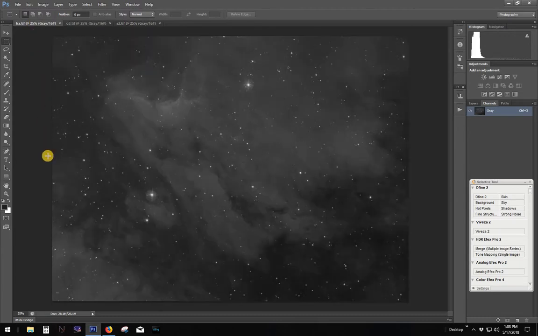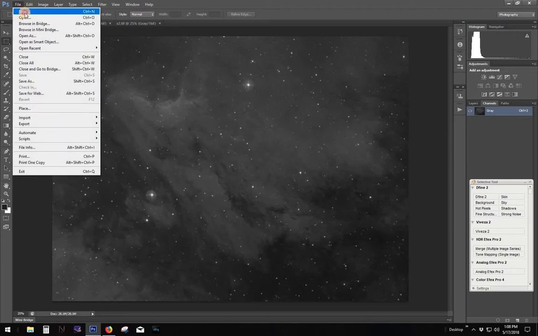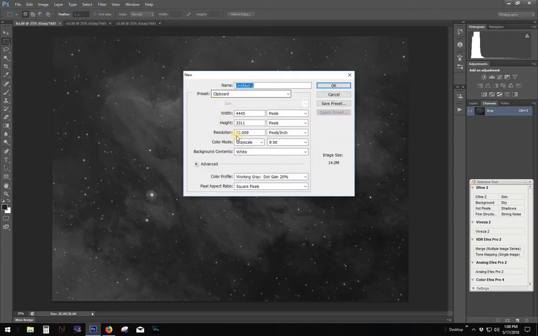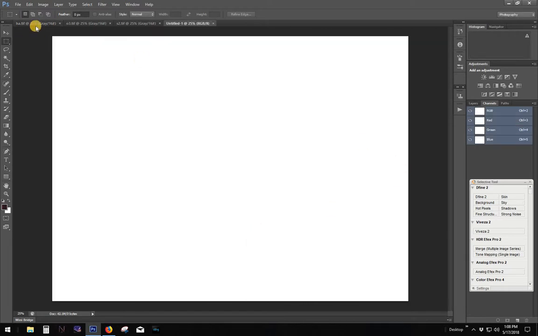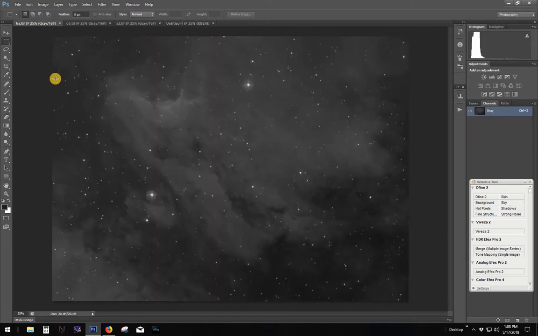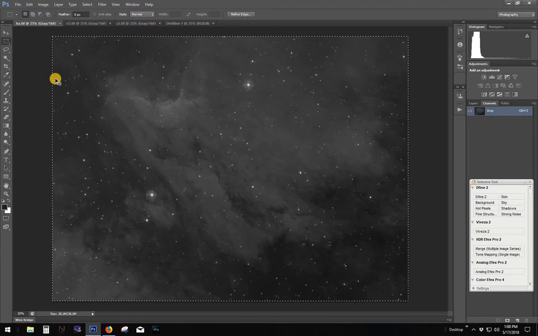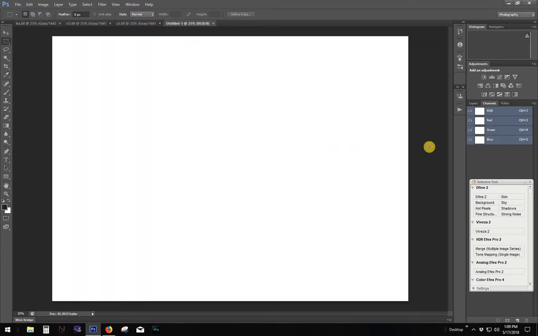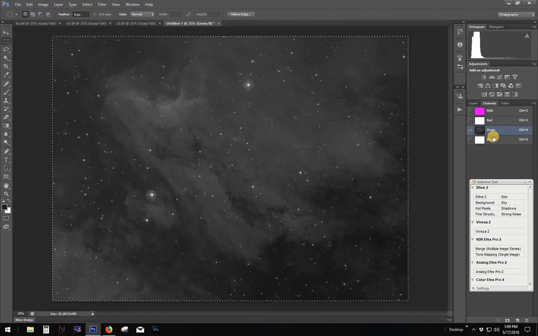So what we want to do is create a new frame here. Clipboard, color mode, we want RGB. Okay, so take our HA, Control A is select all, Control C is copy, come over to the new image. So our HA is going to go into the green channel, so Control V, that pastes it into the green channel.